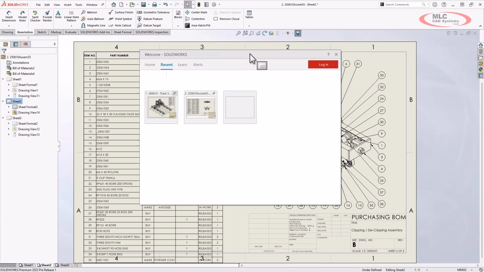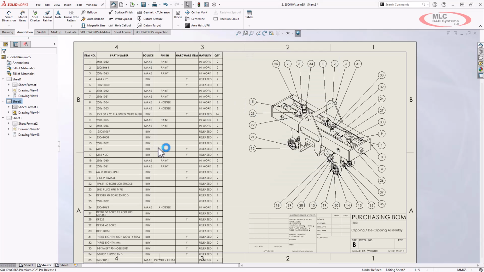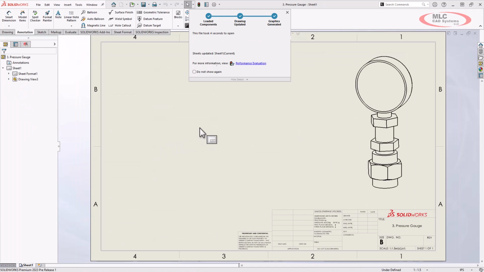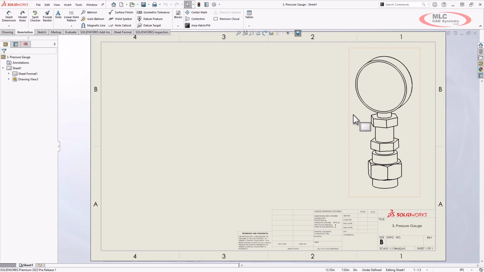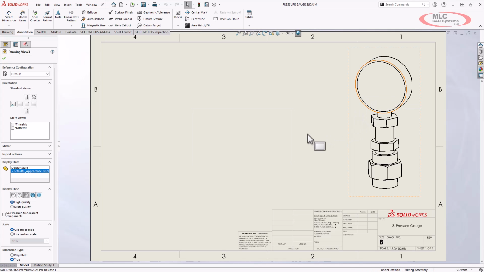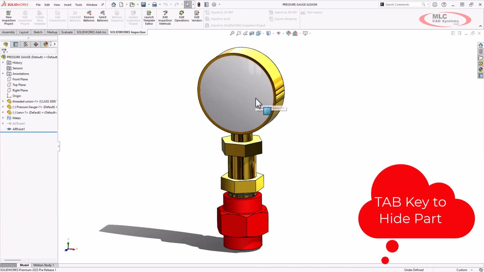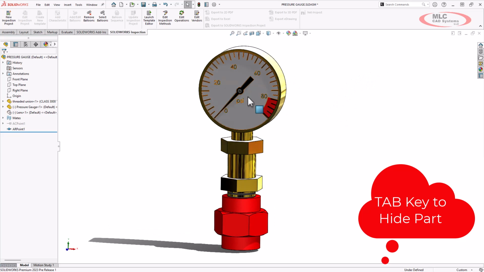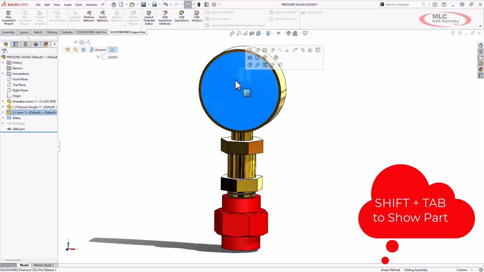Let's do one more. And in this one, I'm going to talk about a part that has some transparency to it. So this is a pressure gauge, and in the model, we modeled up the pressure gauge dials underneath this glass lens, right? Well, I can't see it because this part, although it's going to be glass, is still opaque currently.